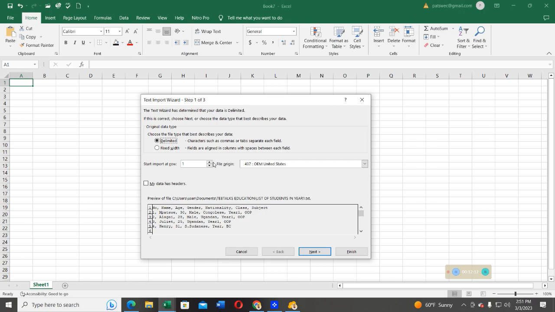Once that is done, you will see a dialog window appear, and that one will say Text Import Wizard, step 1 of 3. And now you can see the word delimited. This delimited means we have characters such as comma or tabs that separate each field. So in this scenario, we are going to select next.